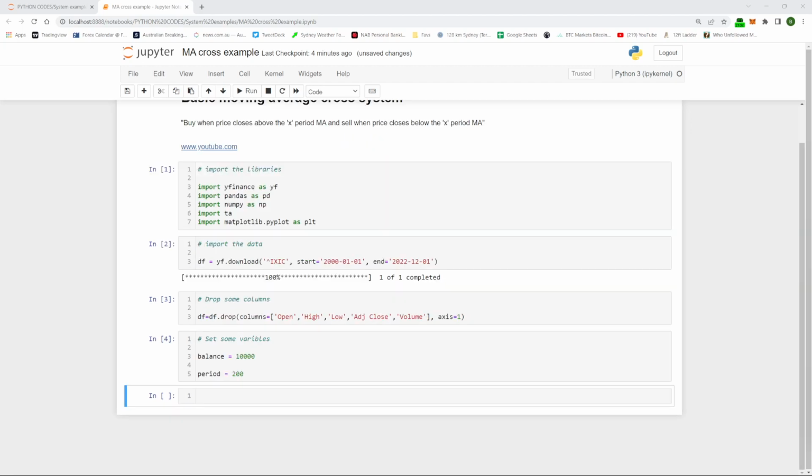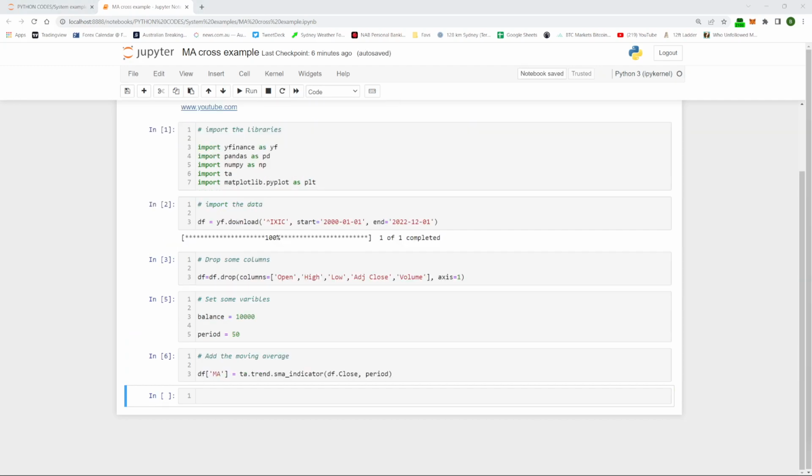Next, I'm just going to set some variables that we will need for calculations going forward. So let's create a start balance for our investment, and also define the period of the moving average we want to use. Now, I've just got 200 loaded here. I'm just going to change that to 50 for our initial purposes. So next we can add in the moving average, and we'll just use the TA library, and we'll use the variable that we set here in period as the window.